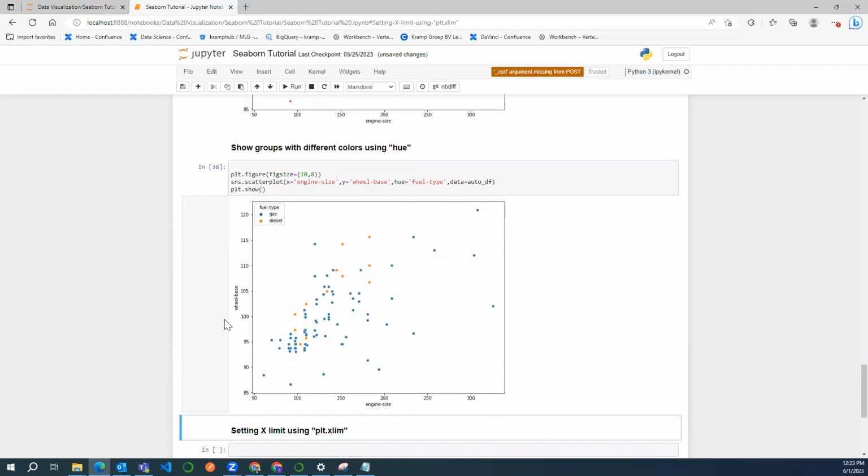We got the relationship between wheelbase and engine size, but with respect to fuel type equal to gas and diesel. So there's one more feature, a categorical feature, fuel type. By specifying the fuel type in hue, we are trying to find out how many data points. It's showing the relationship between engine size and wheelbase, but with respect to the fuel type.